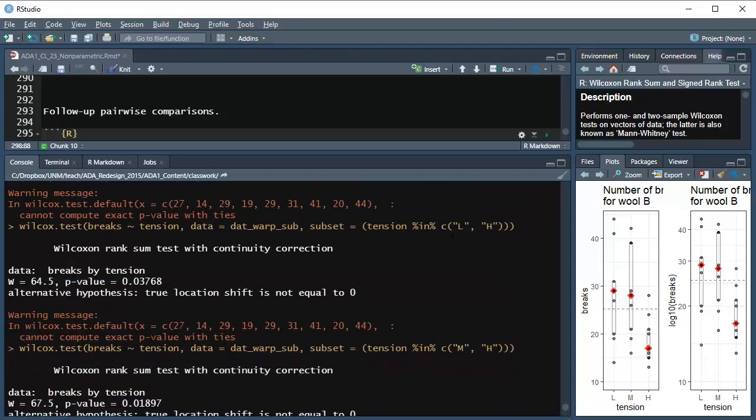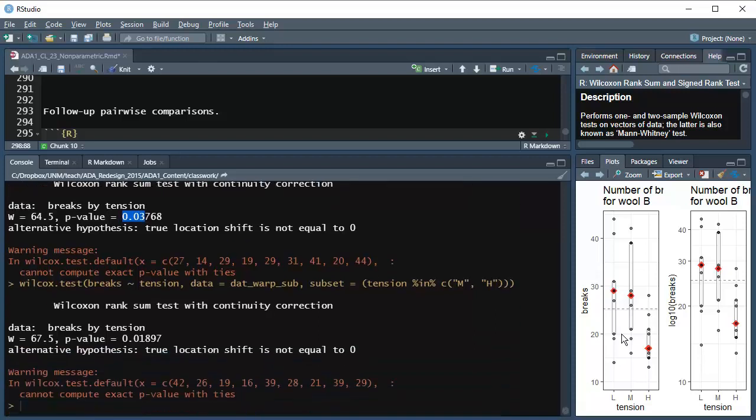We've got low versus high, so that's the first group versus the last group. There looks like there's a big difference, and the p-value is 0.03, and so the hypothesis test agrees with what we see by eye. Similarly, medium versus high tension has a p-value of 0.02. Okay, so what we see by eye is what the tests concluded also.